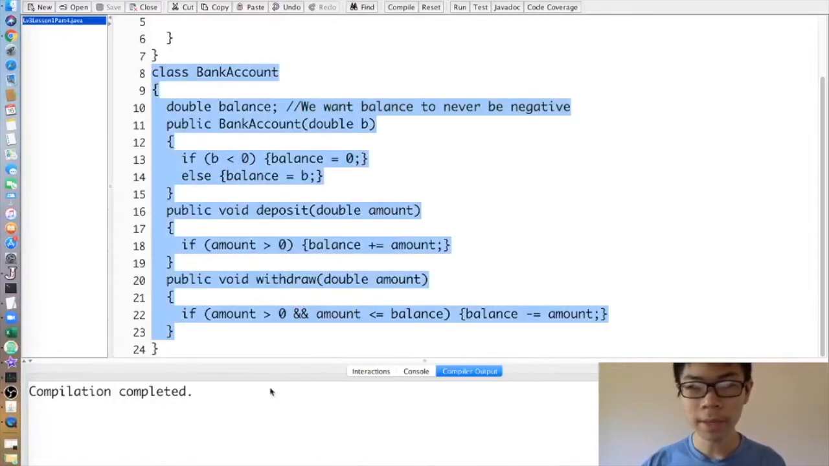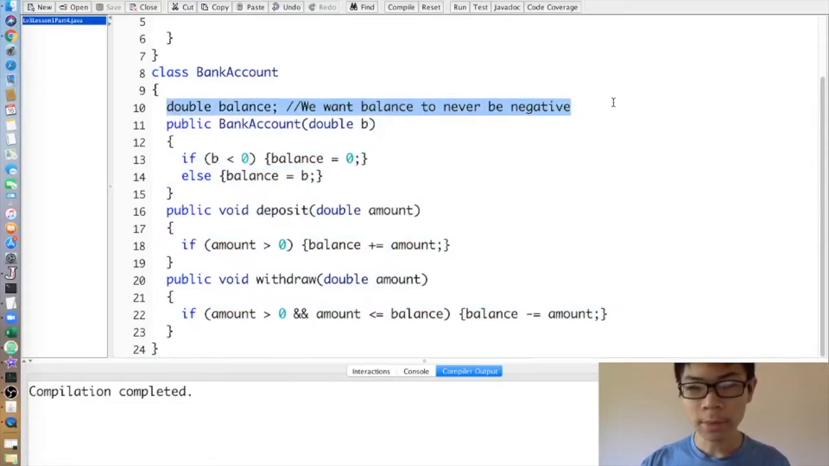Consider the following bank account class. So we have a balance right here, and suppose that this is a type of bank account where we just don't want the balance to be negative no matter what.